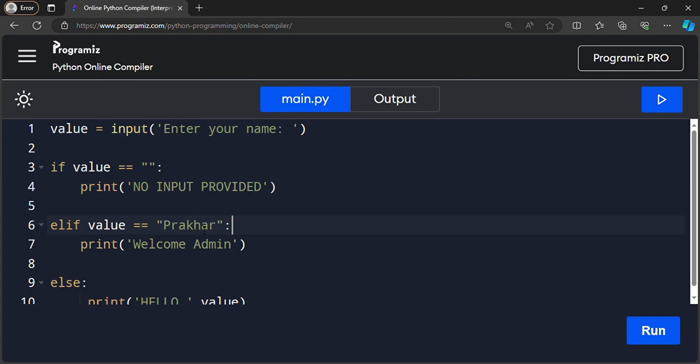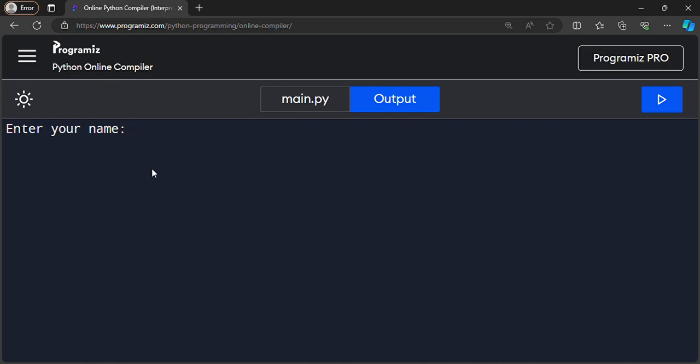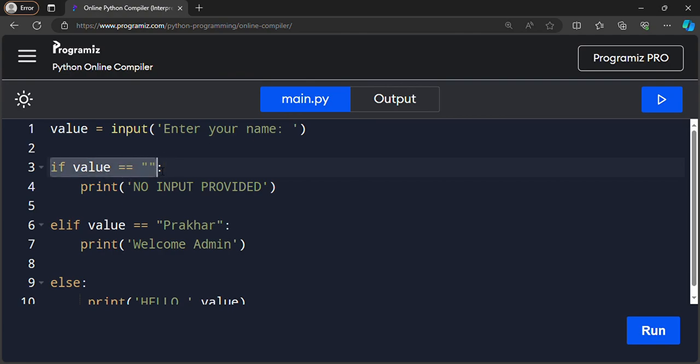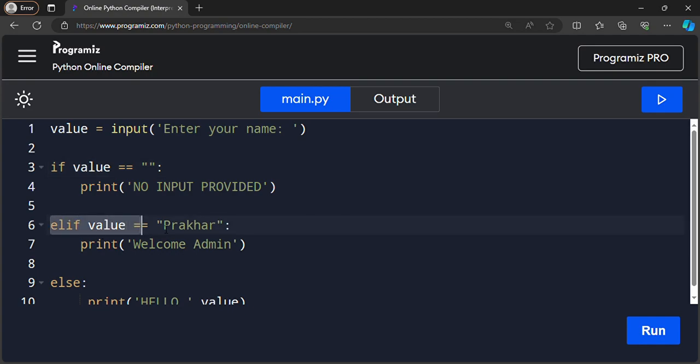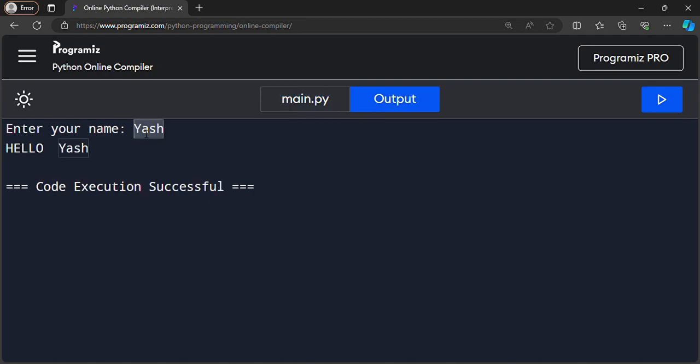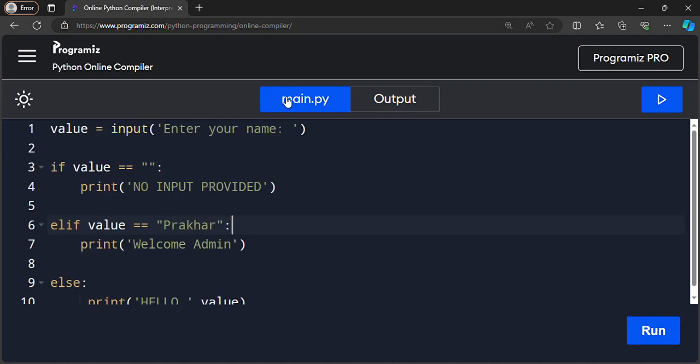Now it again asks for my name. Let me enter Yash this time. So it said hello Yash because first we check if the value is null or not. As per the input, the value is not null. I inputted a name. Then it moved to the second check. It said if the value is equal to Prakhar or not. Then for sure it's not. It is Yash and the value we are checking is Prakhar. When nothing is left, we check the else statement, which simply prints hello then the value.